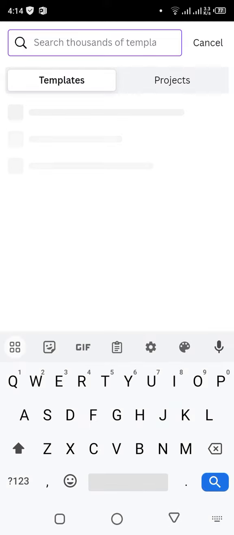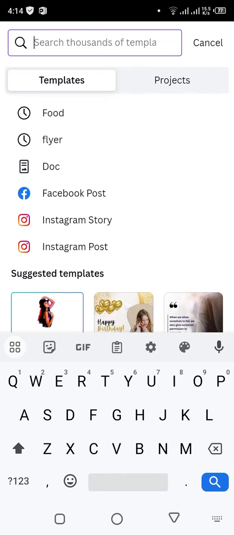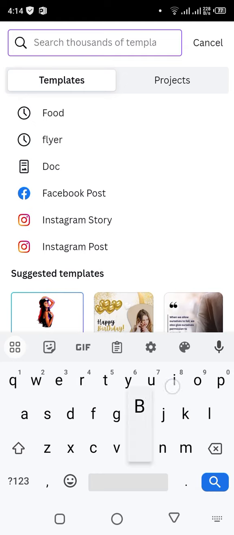Any type of flyer or document that you want to work on, you just search the name. So if you want to search for birthday flyer, you just type birthday flyer. If you want to search for party flyer, you just search for it. If you want to search for wedding invitation card, you just click on the search bar and type wedding invitation card. So here I'm typing birthday flyer.